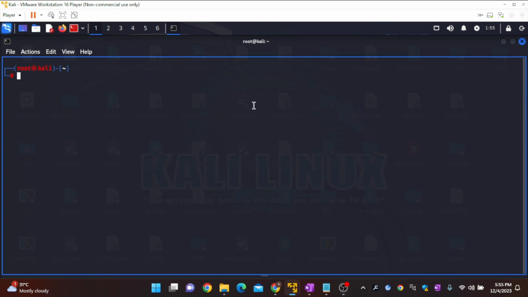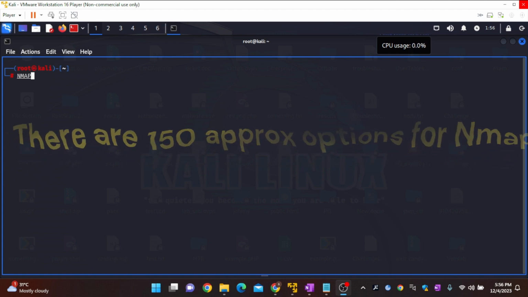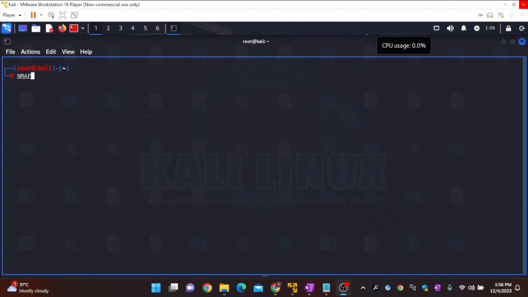Today we are going to discuss a very important enumeration tool which is called Nmap. Nmap is a versatile and powerful network scanning tool that is widely used by system administrators, security professionals and ethical hackers for a variety of purposes. We cannot cover everything related to Nmap commands, but I will try to cover as much as possible. We'll be discussing a few options for Nmap in this video.